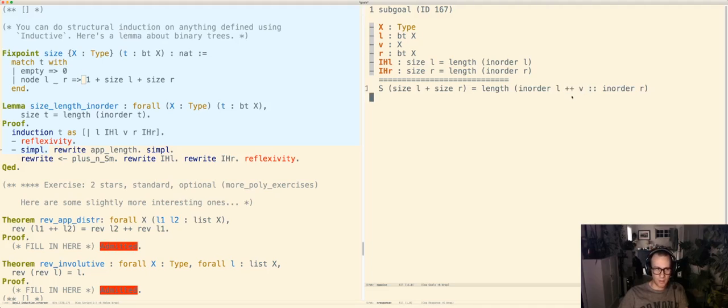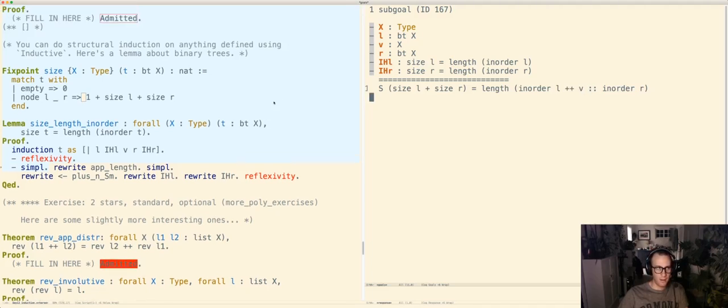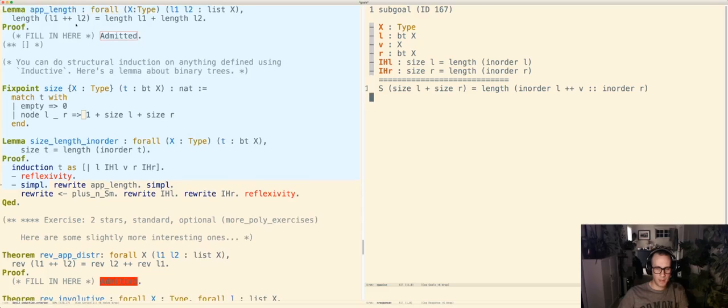How might we make progress? What could we do next? Well, what about this lemma, app_length?